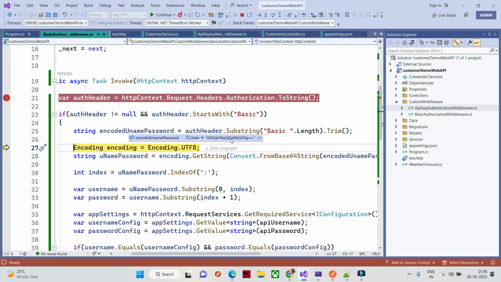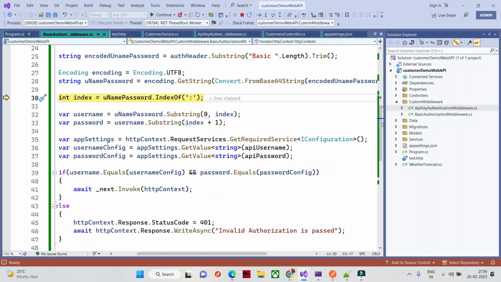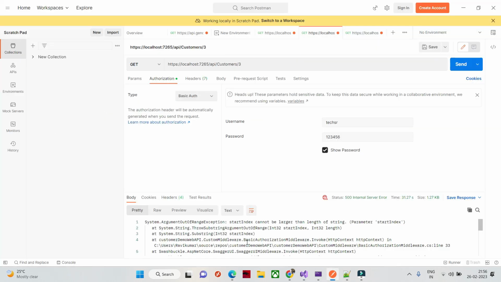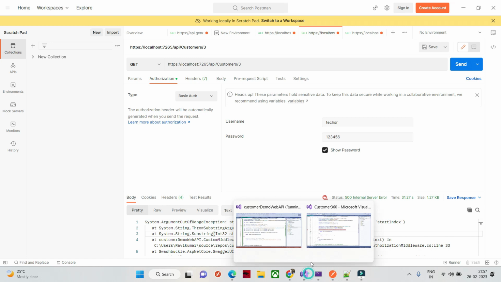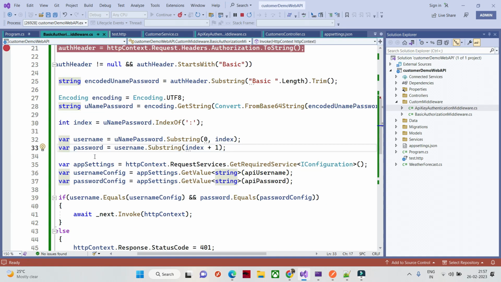We have got the encoded value by splitting this one. What is the username and password? TechSR 123456. So we got the exact value, and we're going to get the username password from this. So what is the username? TechSR, and then we're going to get the password. Okay, so we got an error, length larger than. Let's see what is the value we have given. Okay, so we have passed the username, but it should be username and password. That is the reason it failed.